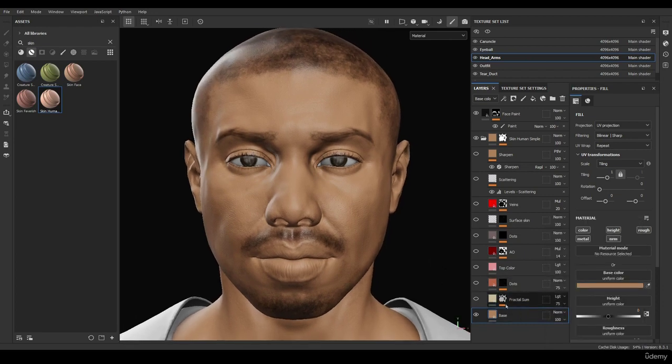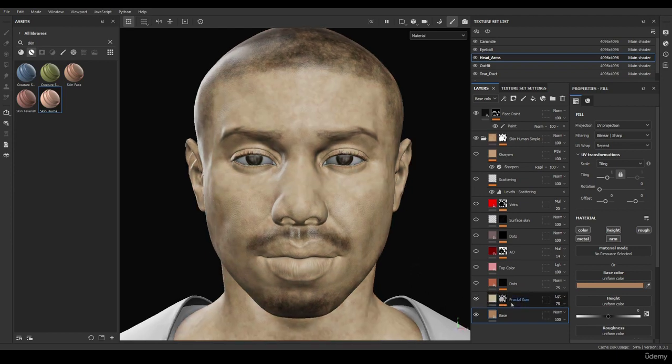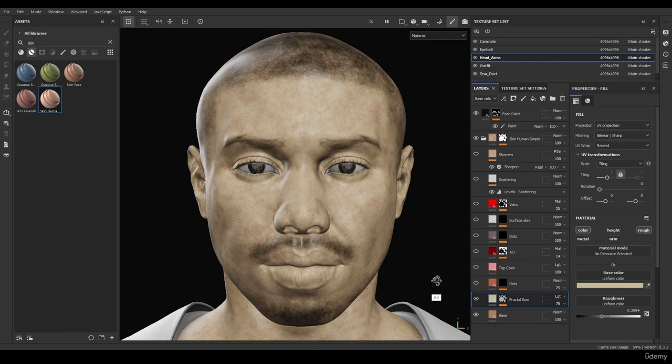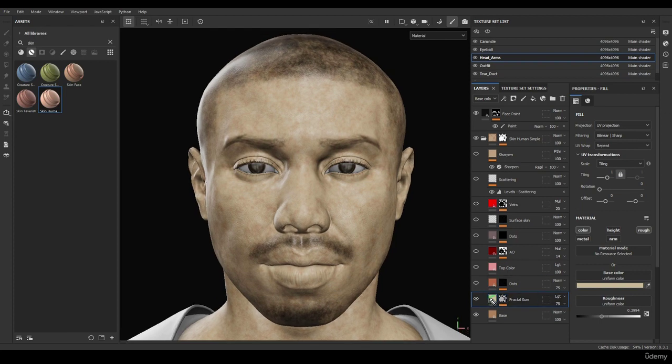Let's go ahead and turn on the next one, which is going to be the fractal sum. When you turn it on, that's basically the discoloration of the skin. So this is going to be a lighter version of the base color. Remember, we started out with a base color that's way lighter. So for the fractal sum, it has to be a little darker than what we have now.